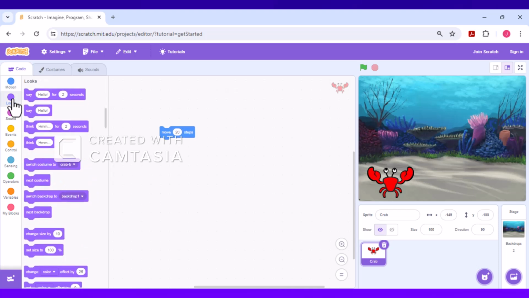And then looks. I'd like for him to say hi, but it's going to have a speech bubble for him. If you click and drag and drop, then you can put this block on top of that block. So instead of hello, it's very formal, I'm going to change it to hi. So now these two blocks are stacked. You can also change it. You can have them move first, or you can have them say something first.